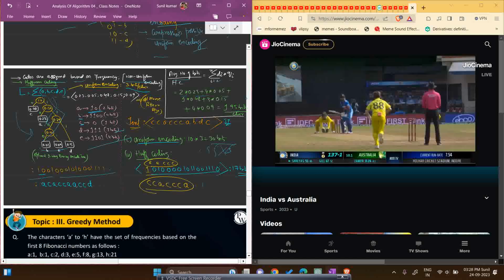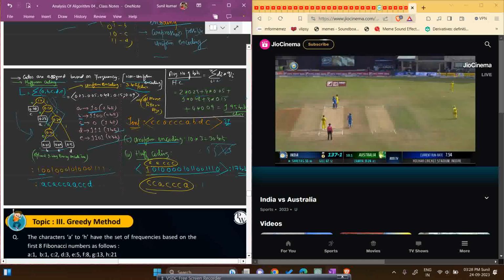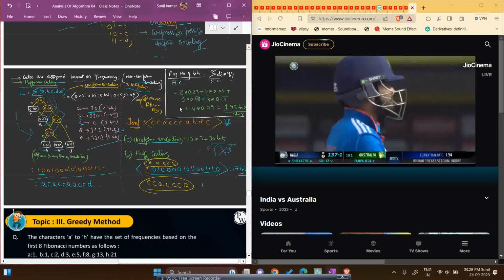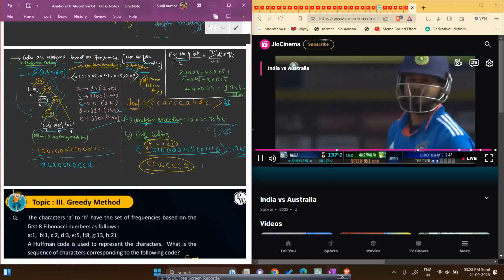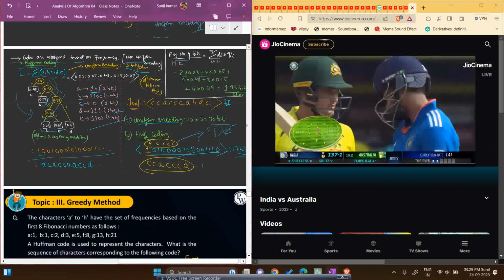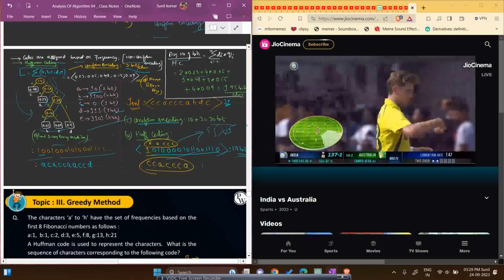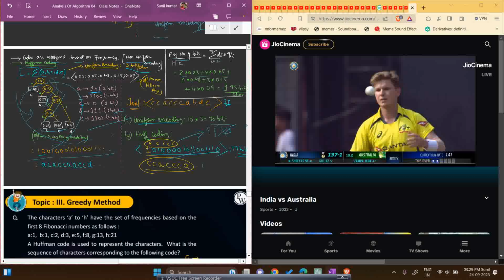So this is a good saving. Huffman coding is this: variable-length binary encoding tree. This is the root also.